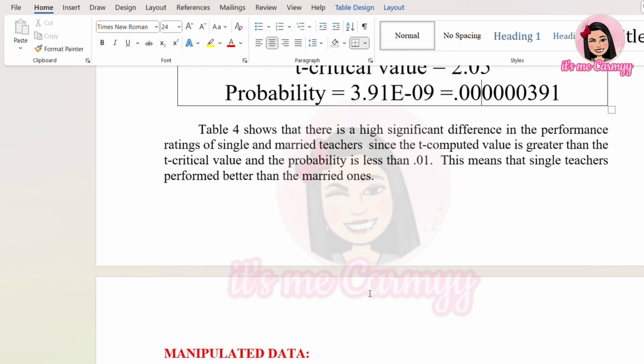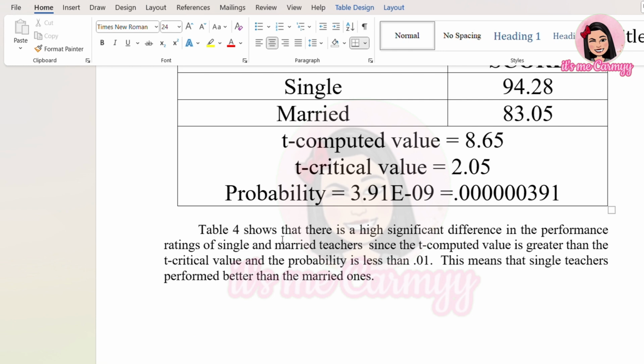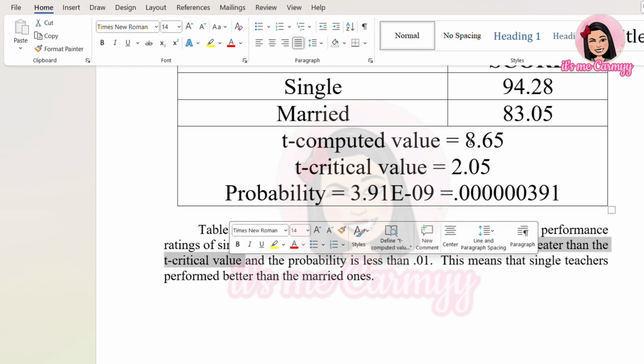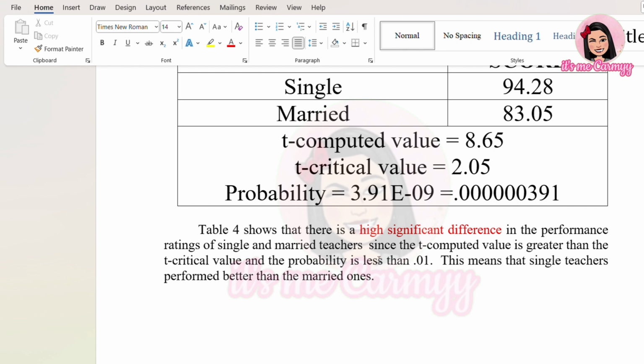Ayan. So, ito na yung interpretation. Table 4 shows that there is a high significant difference. High significant kasi nga po, di ba? Less than 0.01 in the performance ratings of single and married teachers, since the T computed value is greater than the T critical value. T computed value is, ito po, 8.65 is greater than siya dun sa T critical value na 2.05. And the probability is less than 0.01. This means that single teachers performed better than the married ones.